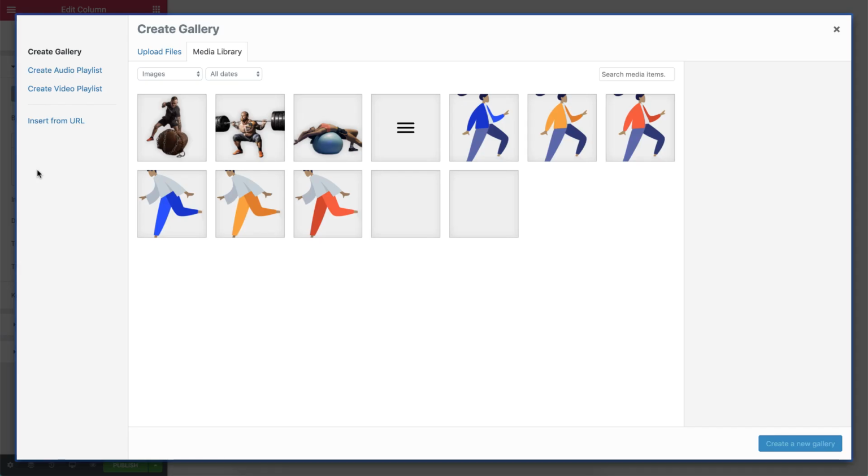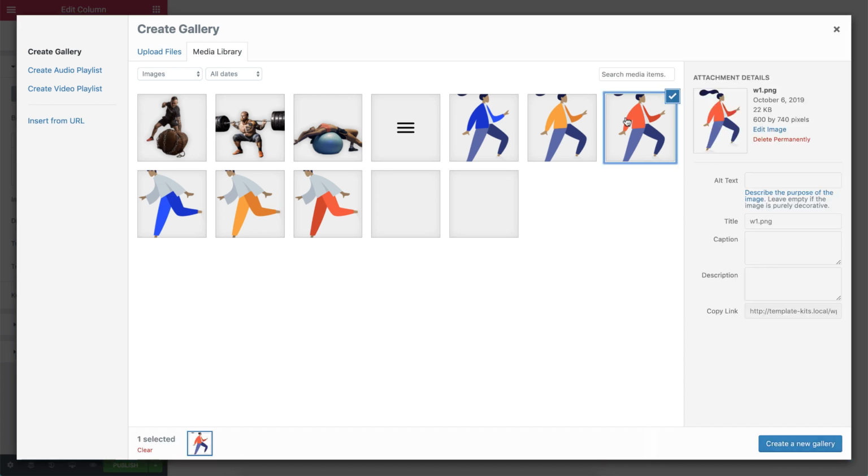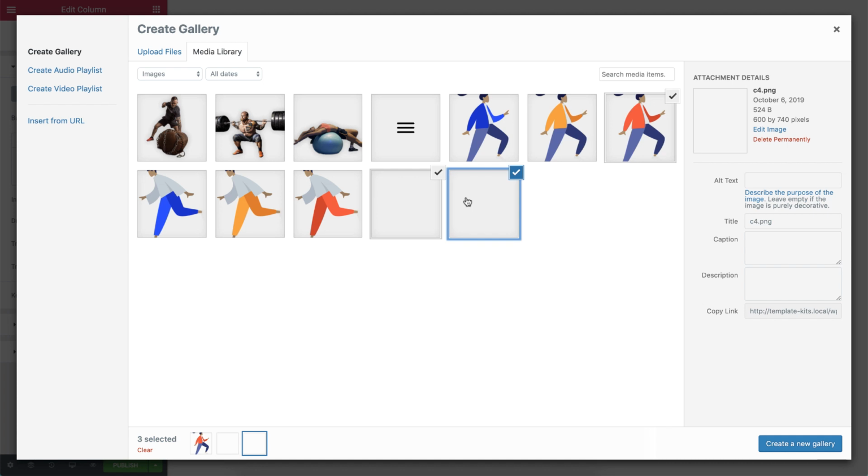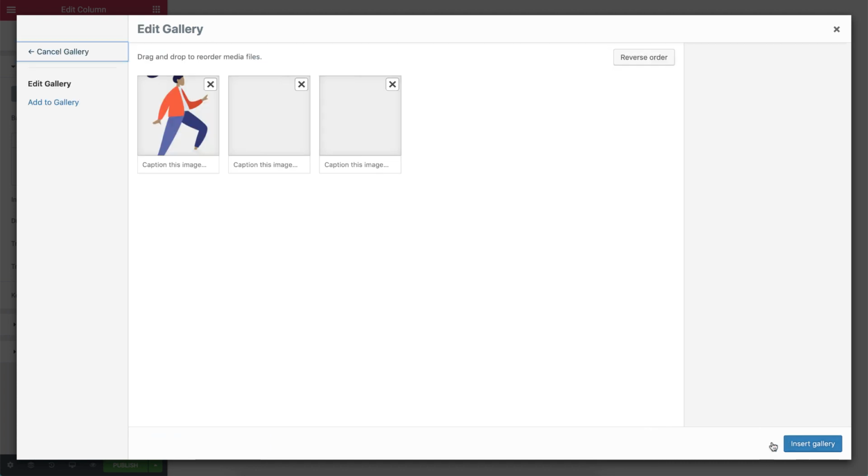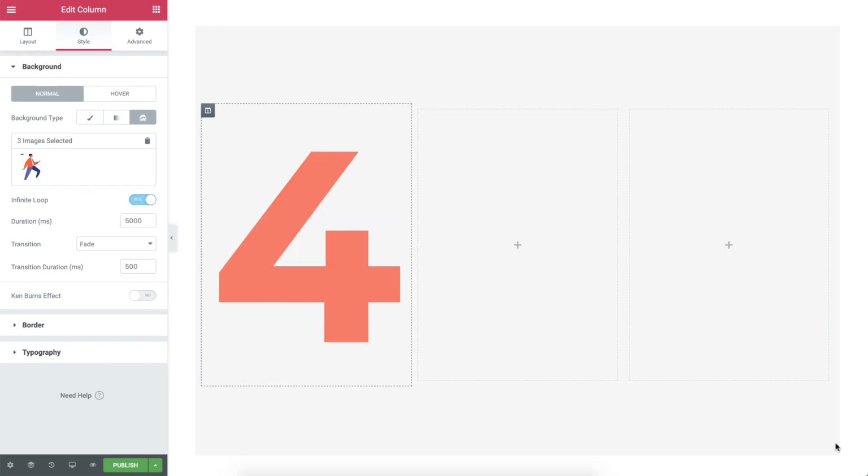Here we will select the images for the gallery. Select the girl with the red shirt, as well as 2 empty PNGs with the same dimensions. Soon you'll see why. Click Create a new gallery. Here we can change the order of the media files in the slideshow. Make sure the picture of the girl is set to the left because we want it to appear first.